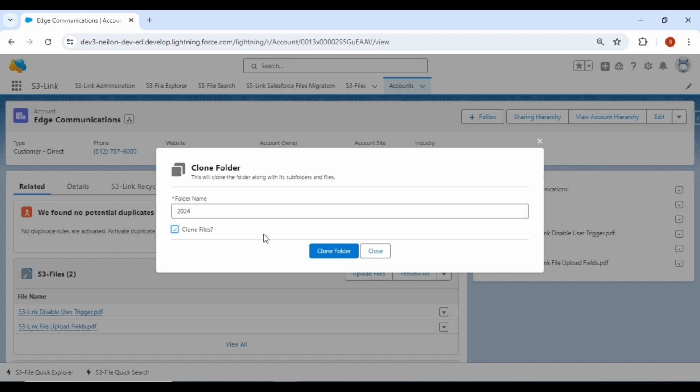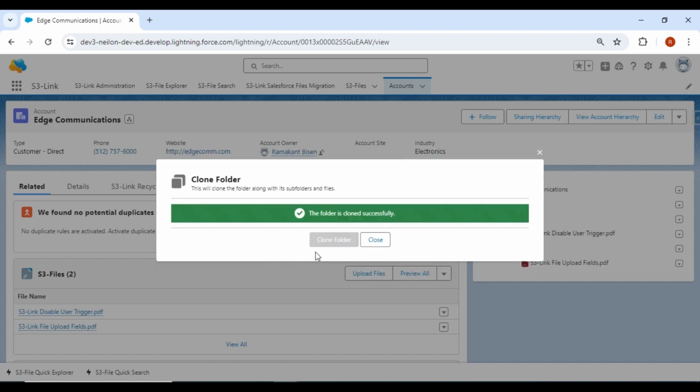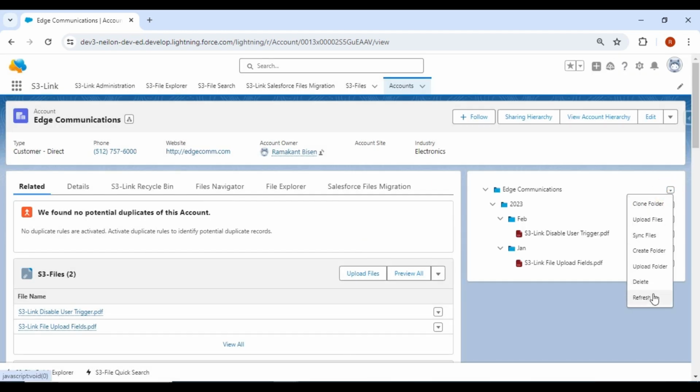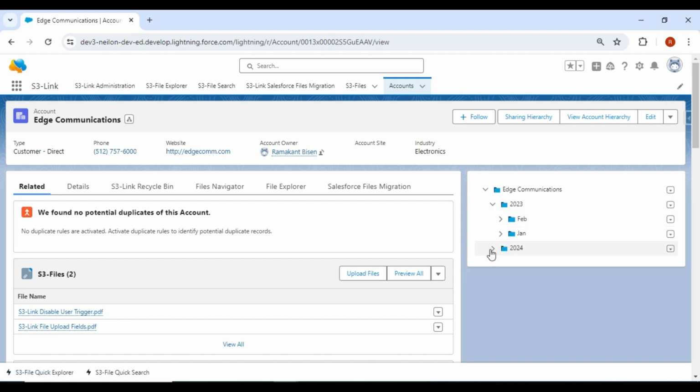If you only want to clone folder structure, keep it false. Click on Clone Folder. This will clone the folder. You will see the cloned folder along with subfolders and files in the folder structure. This way, you can clone any folder.